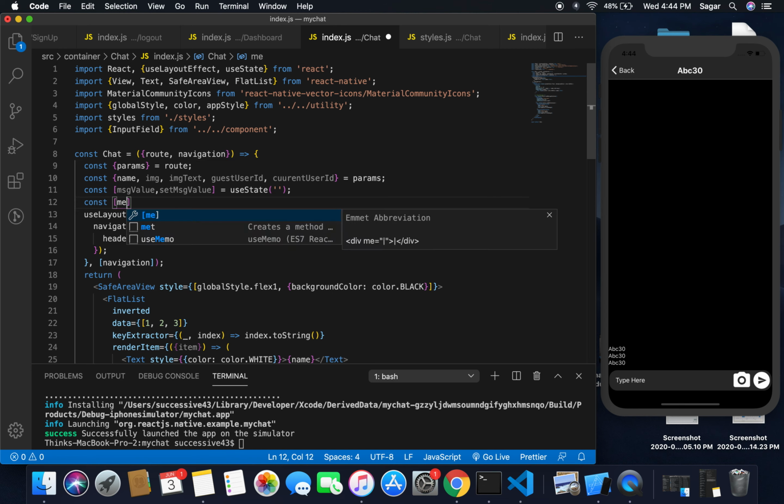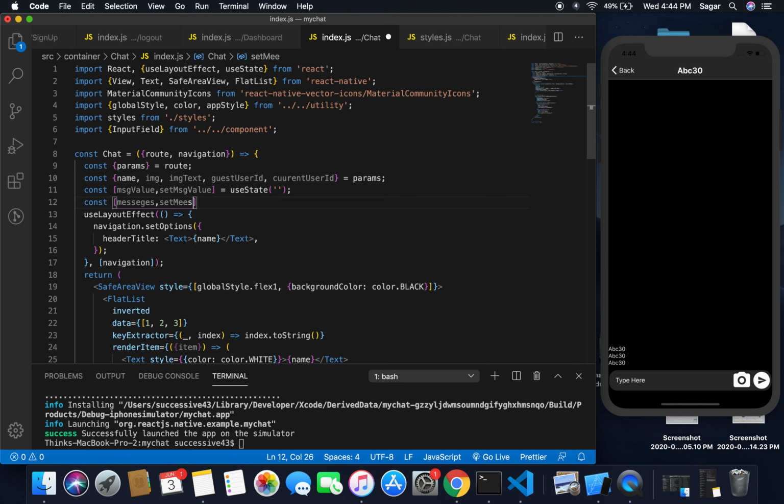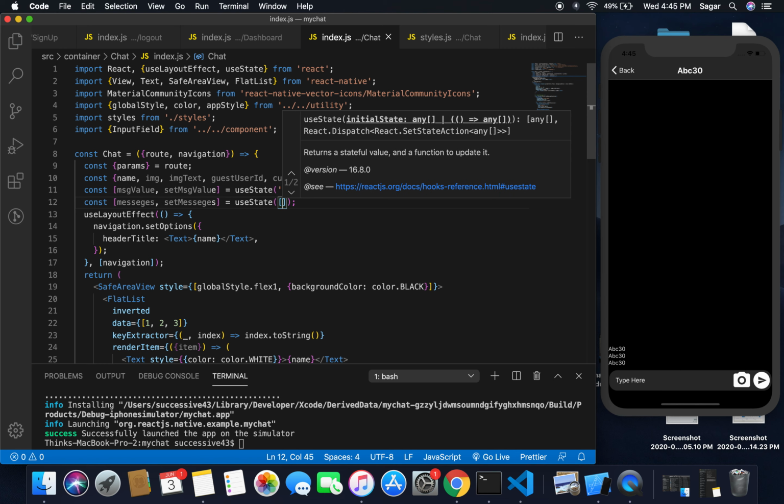Next state I'm using is messages and setMessages. Messages should be an array, because whenever a user goes to any guest user screen, he will be able to see all of the messages. For this I'm going to use useState, and it will hold the value of a blank array. That's all for this. Now let's use both of these states.